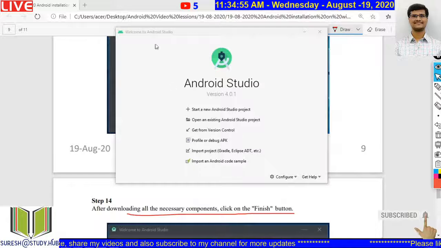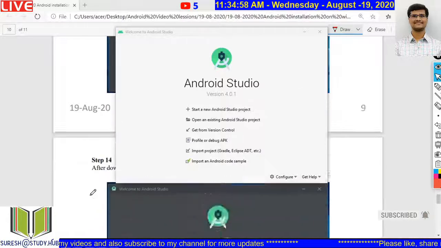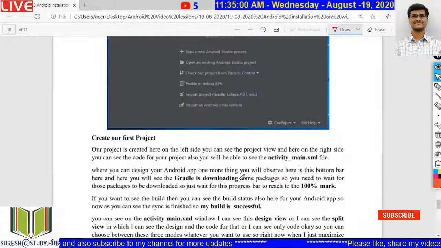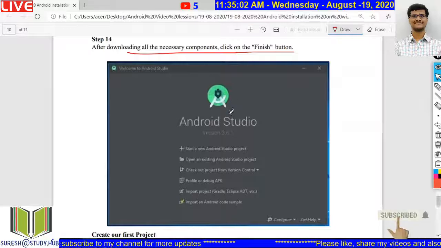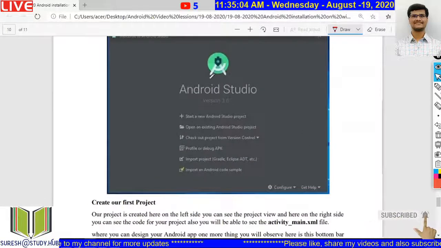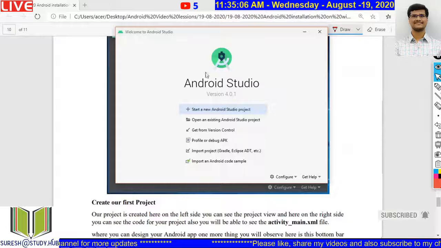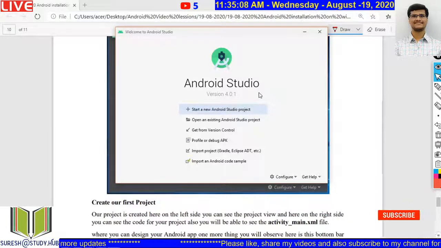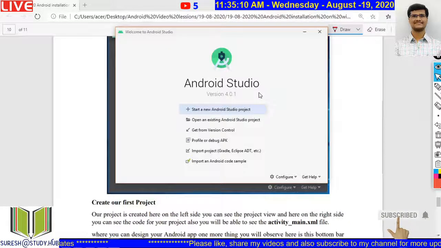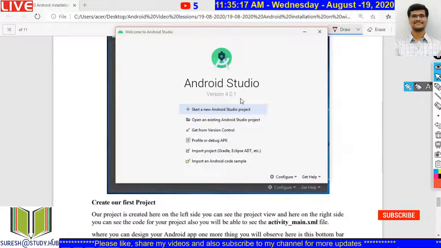Click on finish. Now it will show the screen. If the screen is shown, what is the meaning of this? That Android Studio was installed successfully. So this is Android Studio, and the latest version is 4.0.1.